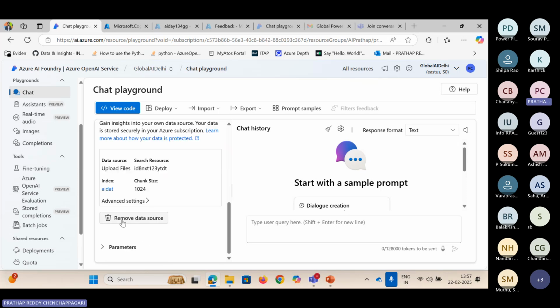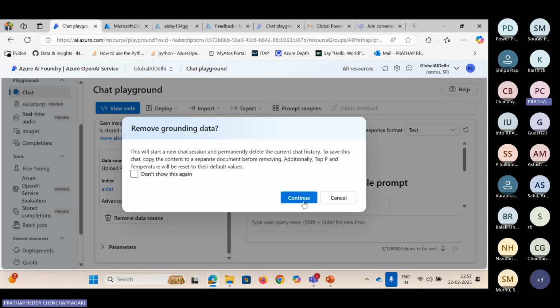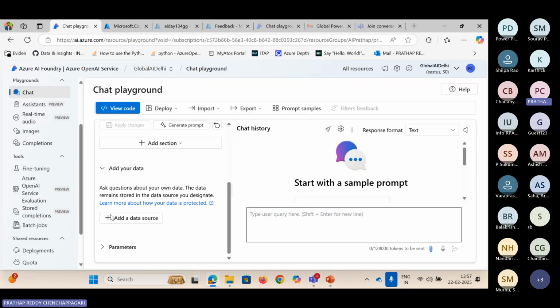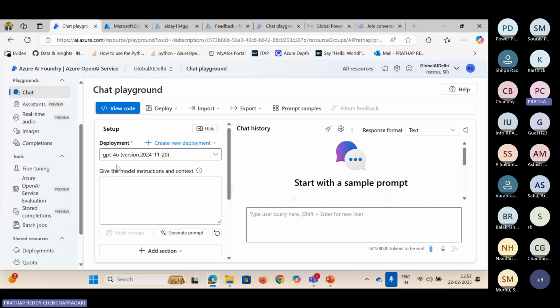Let me delete this data. I would like to show you how we can add our data to them. There is an option called add your data, which we can call bring your own data. Here we selected the deployment model as GPT-4o. This GPT-4o is trained with some set of data up to January 2023 or 2024, up to that date only. After 2024, no data is trained into the GPT-4o model.